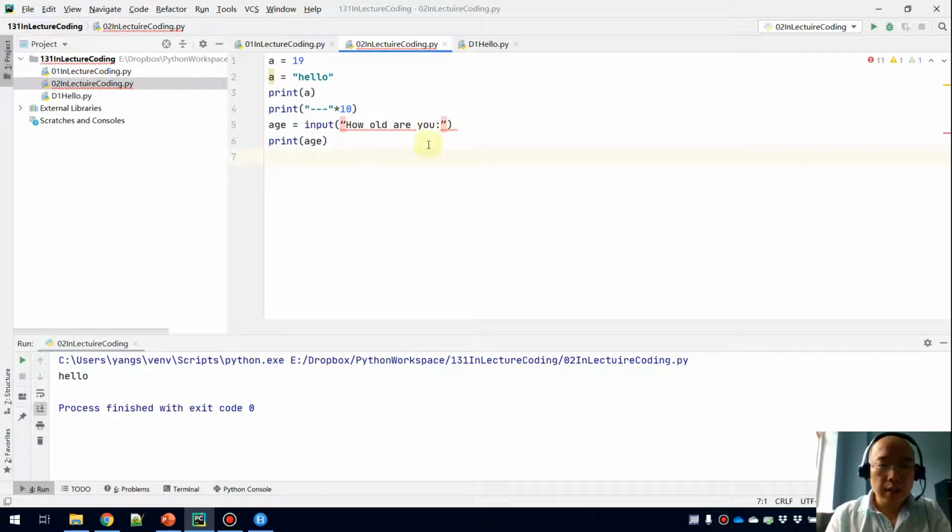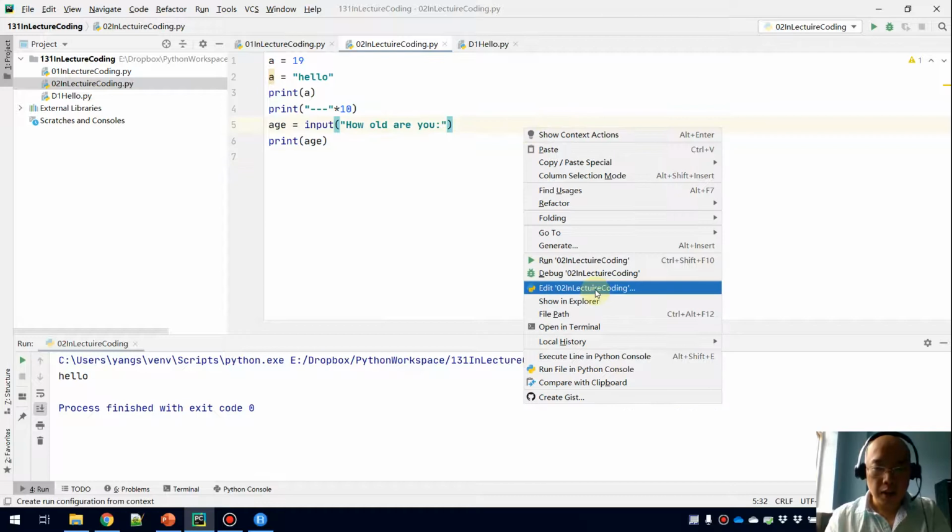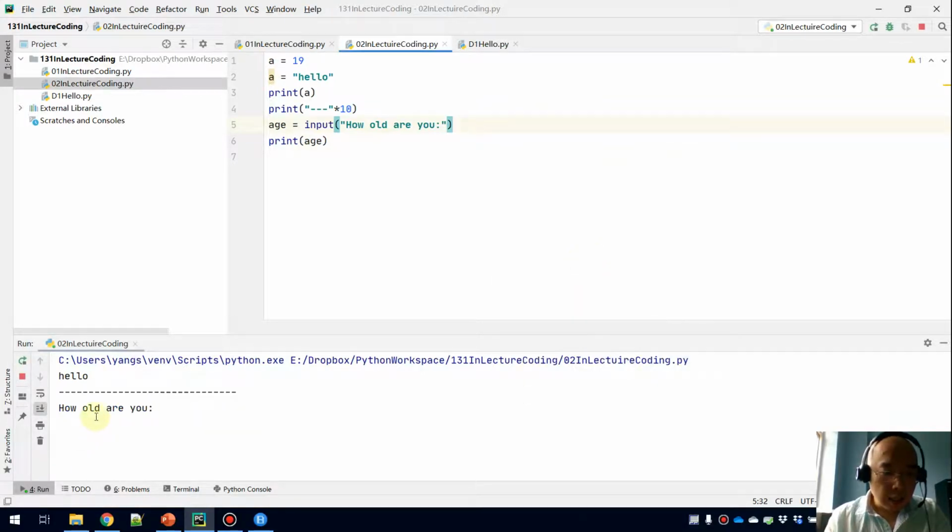Okay, and then how old are you? So the problem is, when I grab the code from the lecture notes, sometimes I have to replace the codes. Okay, so yeah, they are fixed. And then if I run that, it will say, how old are you? But Python is still running.